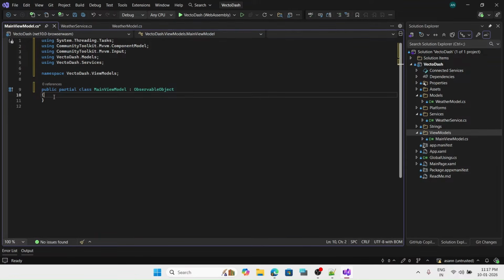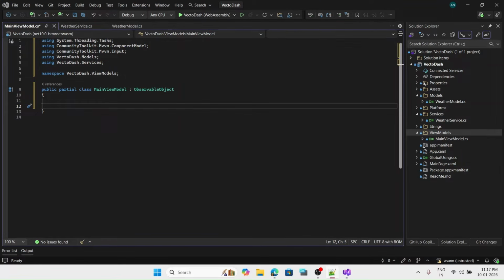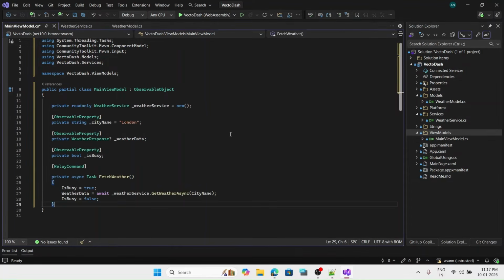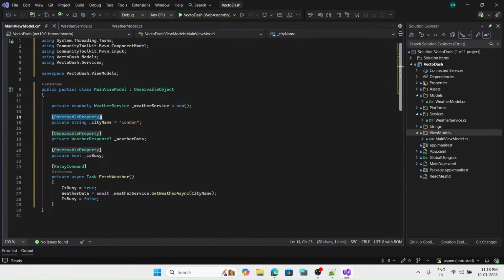Now within our class, I will add some code that will create some read-only variables and some properties that we will be binding to our UI. So I will go ahead and paste this code. The first one is the weather service, which we will be using. The next one is the city name, and the default value is London. And this city name property will be bound to our text box on the UI. And this is decorated with ObservableProperty.